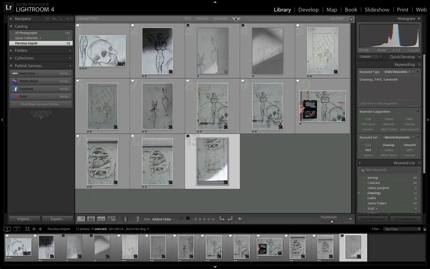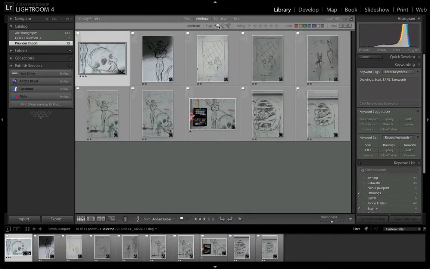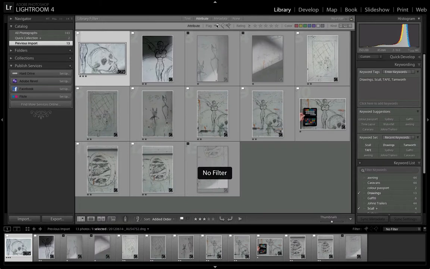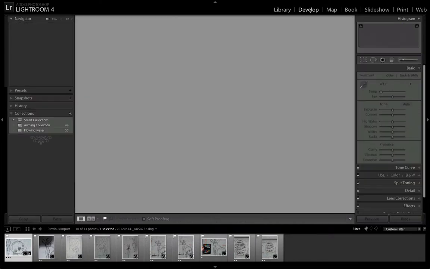So I can simply come up here, click onto one of these objects up here, attributes is what we're after, and if I simply click flag, which is picked, then when it's not flagged, they're all there, when I flag it, they're the only images that I can see and I'm going to work on. So now I've completed that activity, I'm now going to move into the develop module.